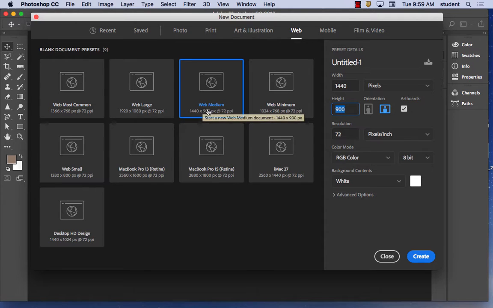I'm going to go with the medium though, this one right here. I'm going to add a little bit of height. So let's just add a little bit more. Let's go with almost a square. I might go with like 1400 here. Notice how it says pixels as well. And you'll notice the orientation is this way, not this way. Well, it's almost square, so it doesn't really matter. And a white background is fine.